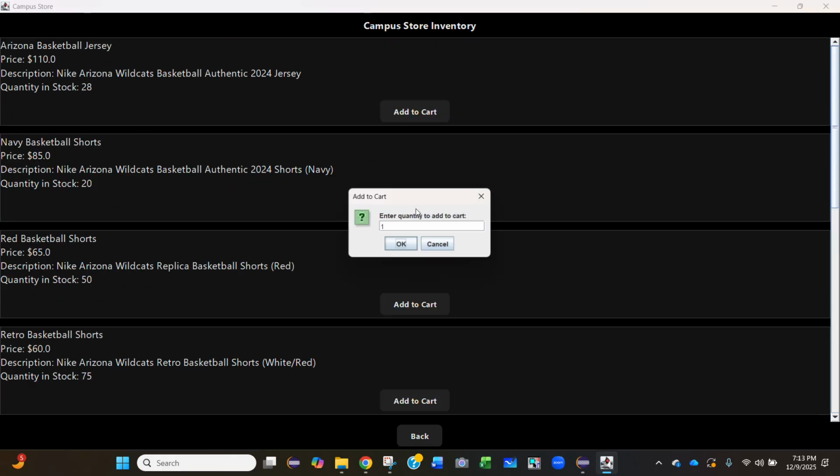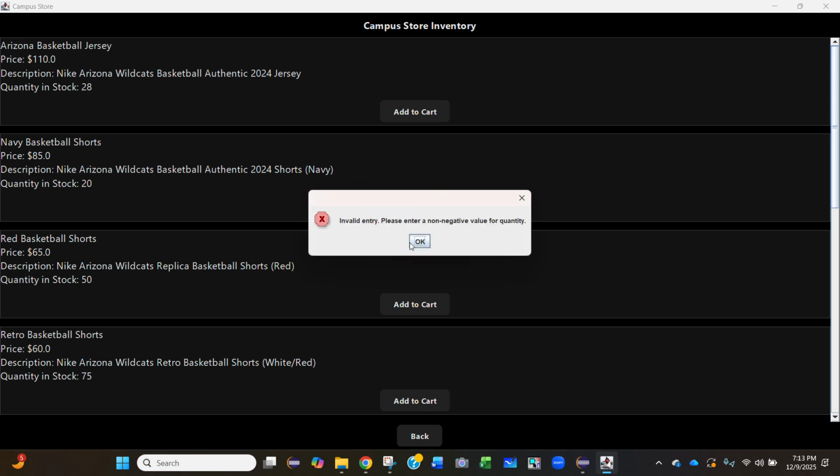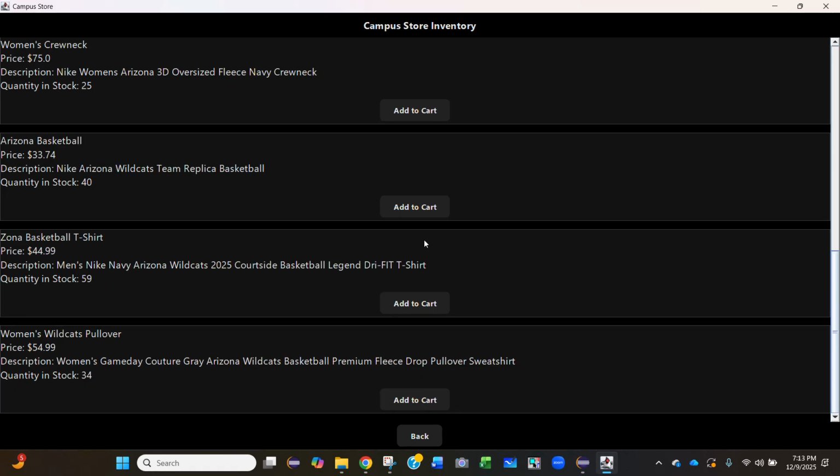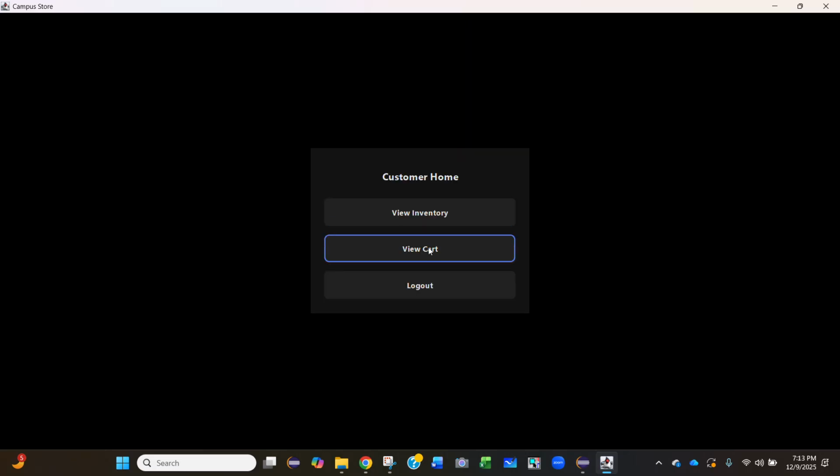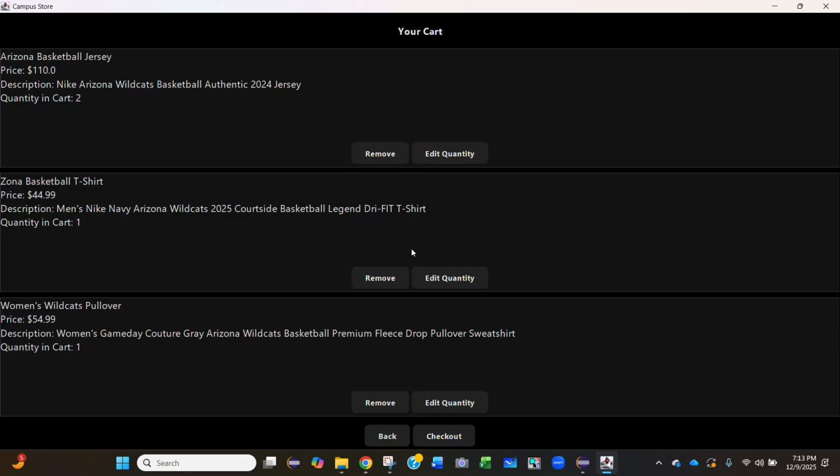And we also see that if you try to enter an invalid quantity by just putting a character, it rejects that as an invalid input. It's another exception. So we added some items to our cart. Now we're going to go out to the view cart menu. And there's all our items there.